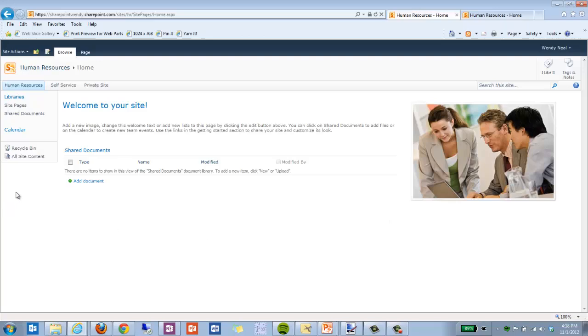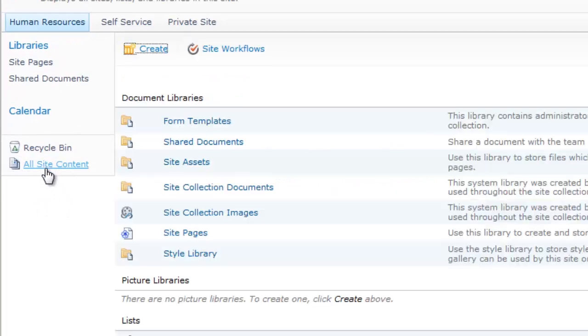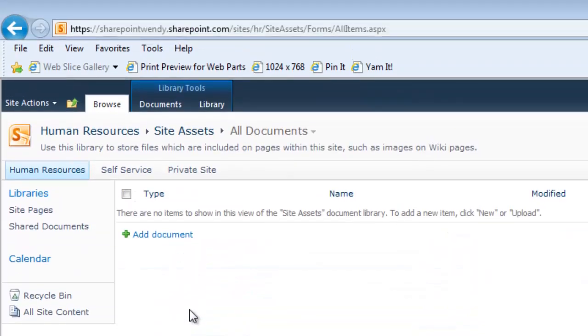But first of all, I need to upload those images to a library on my SharePoint site, so I'm going to click All Site Content. I'm going to put them in my Site Assets library.